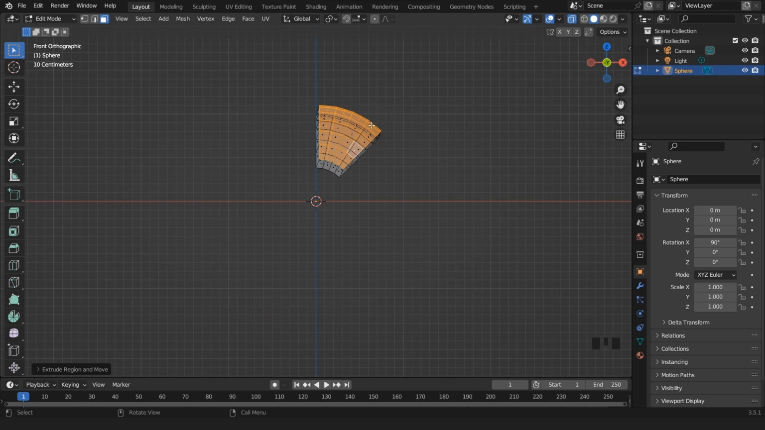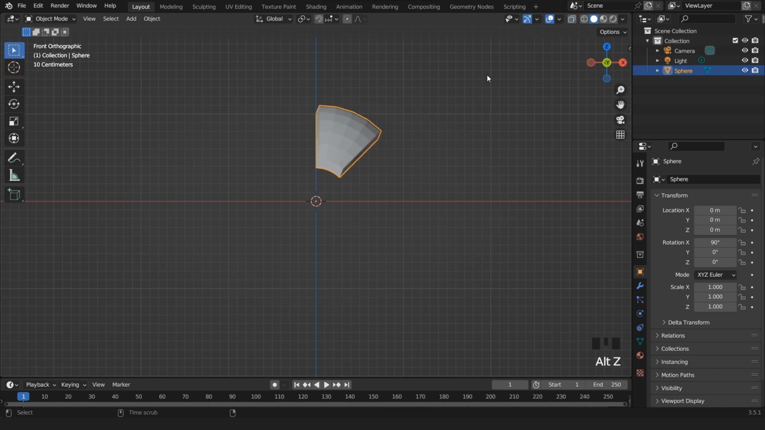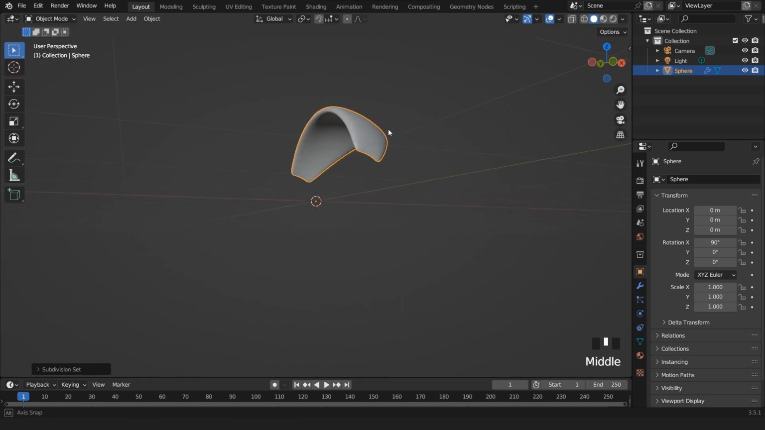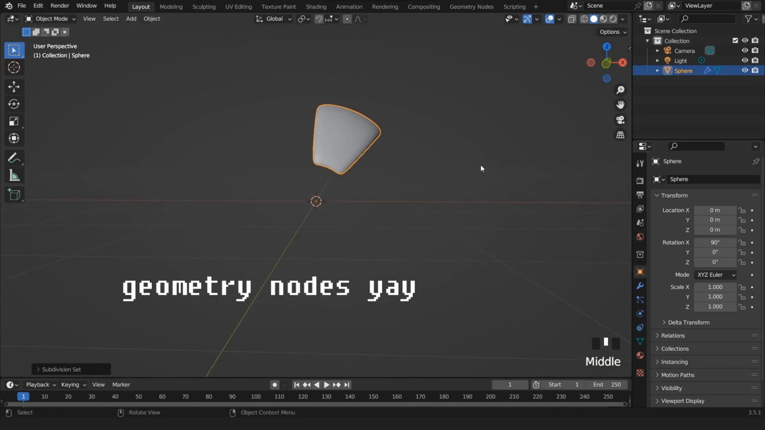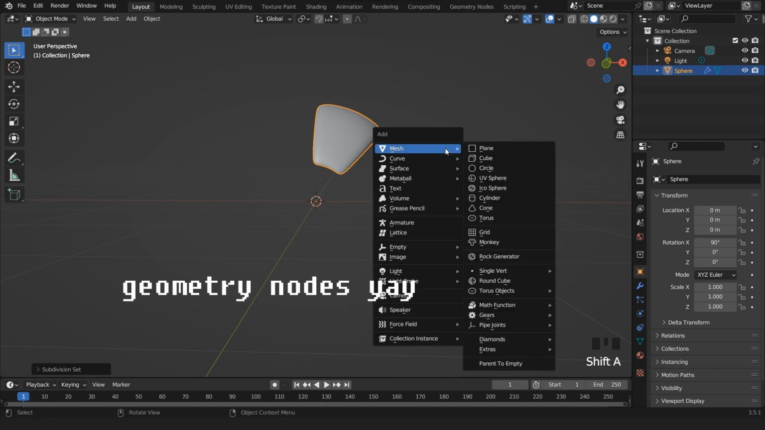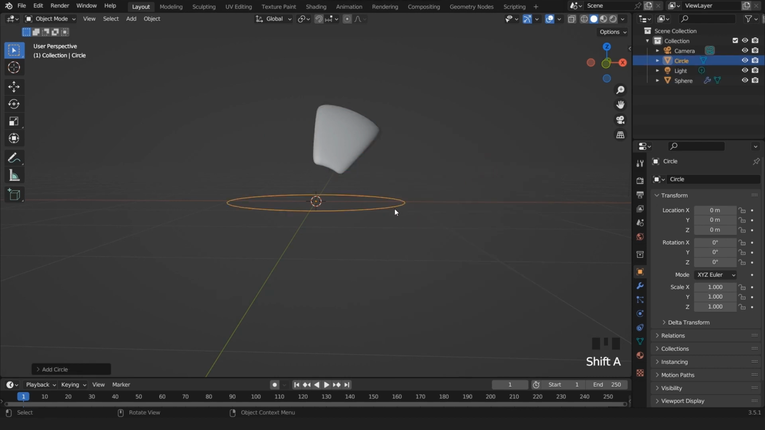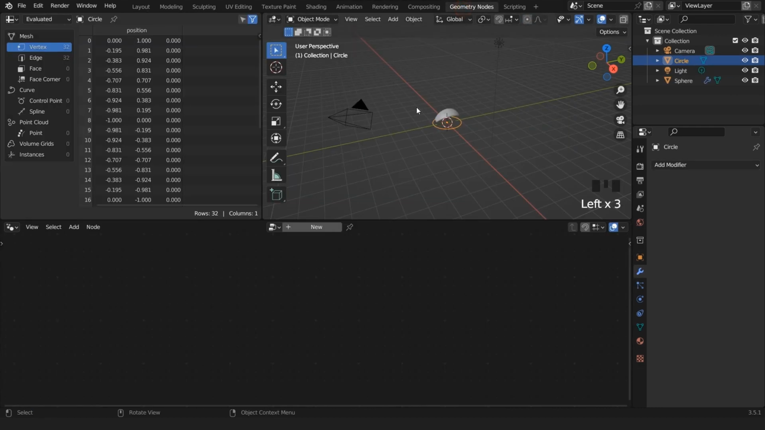Tab to go to object mode, and shade smooth, and subdivide with Control 2. Now we have our central geometry, and we go to Geometry Nodes tab. I'm adding instances to the circle. You can choose whatever geometry you want, it won't be shown.